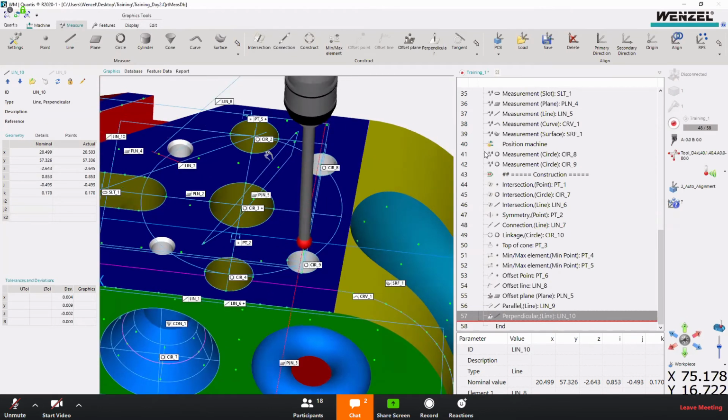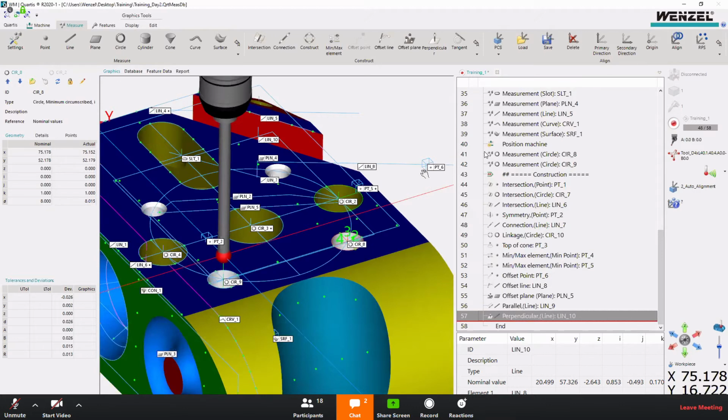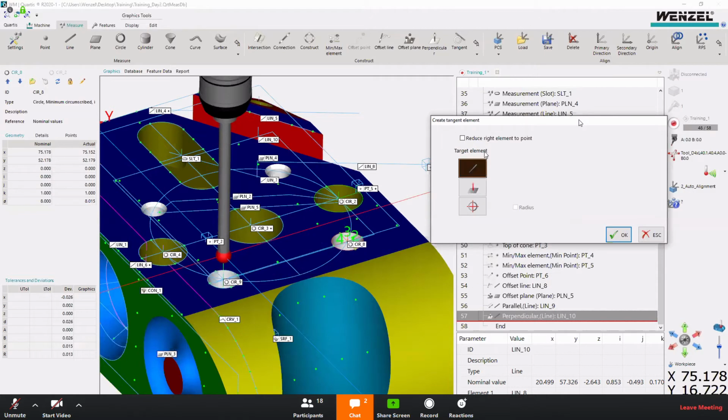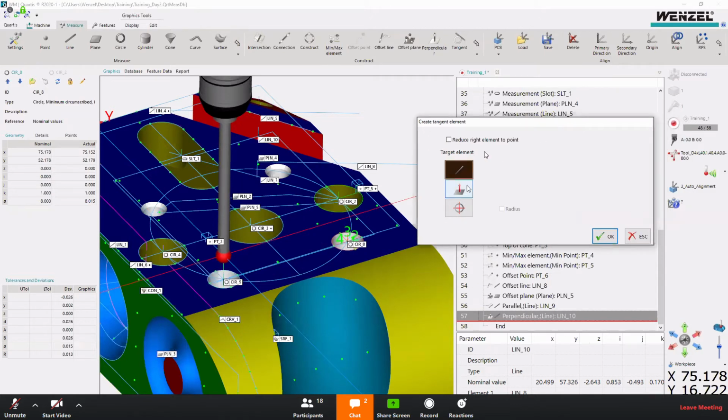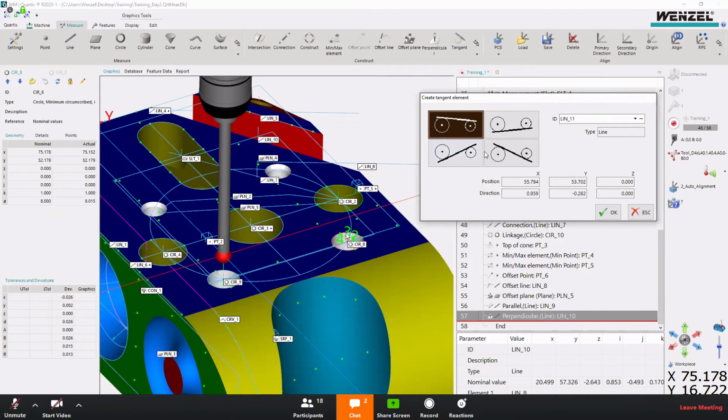Let me make use of circle 2 and circle 8. These two, circle 2 and 8, I want to construct the tangent element. If you click, you will see there is a target element. It can be a line, a plane, or a circle. I will illustrate this one by one. First is a line. If you simply press OK, you will have 4 solutions. The solutions will be here, one line.